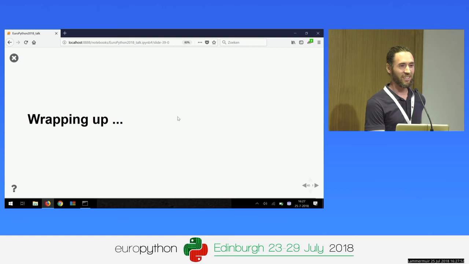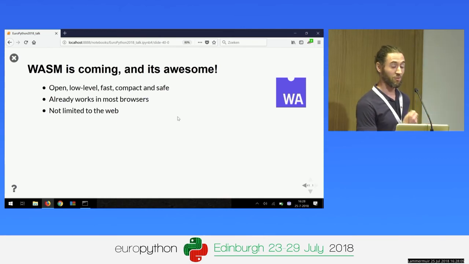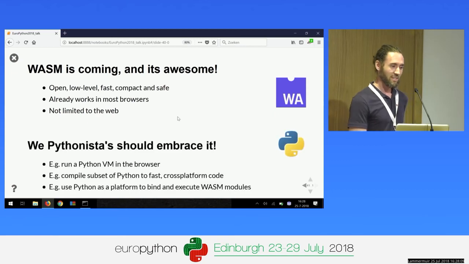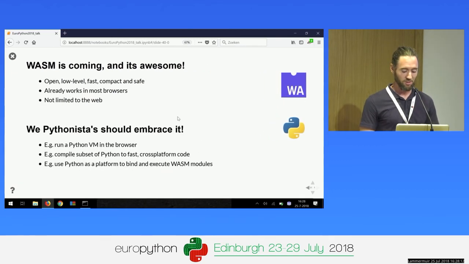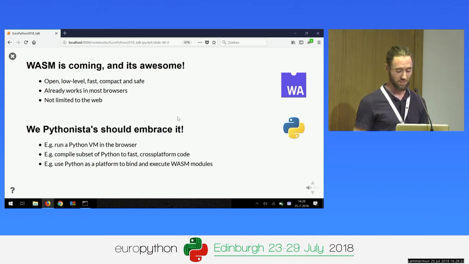I should really say that all of what I've shown is experimental, and nothing is really ready for use from the Python end. But nevertheless, WebAssembly is already usable, it's definitely coming, and it's really awesome. It's definitely not limited to the web. I would like to encourage everyone to explore ways in which we can combine WebAssembly and Python, because there are definitely more use cases possible. I just showed 3 examples here. Yeah, that's it. Thank you.